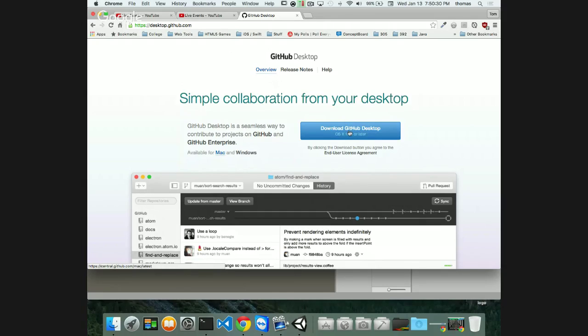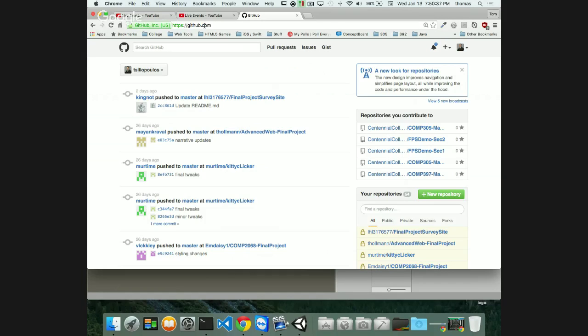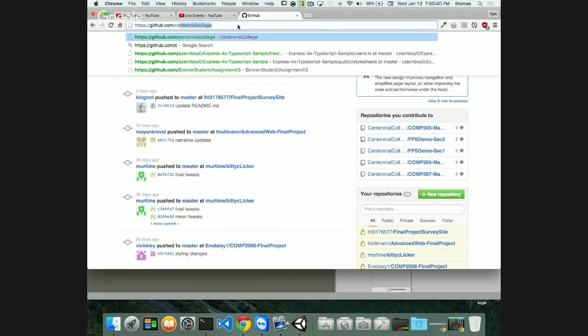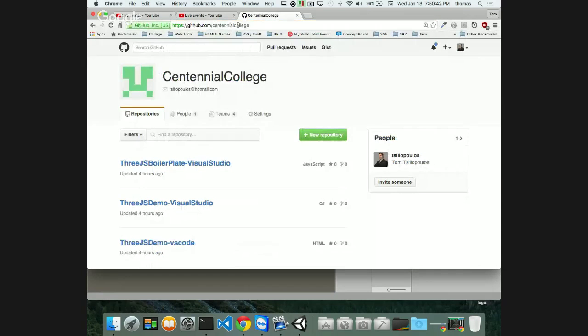So when we do GitHub, there's a couple things we need. We need a repository, right, for those people who remember. So I'm going to go into my GitHub, and I'm going to hit Centennial College for a second, so you guys can be on the same page as me. That's why I'm doing this, so you can download the stuff I'm going to give you right now.